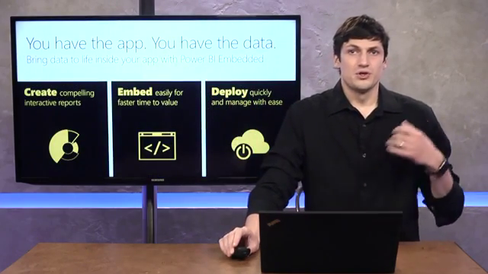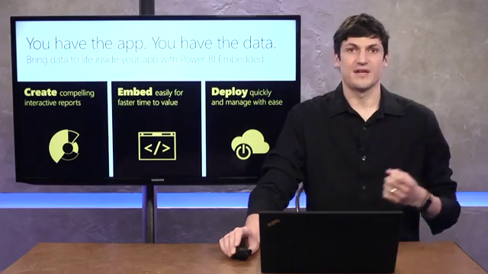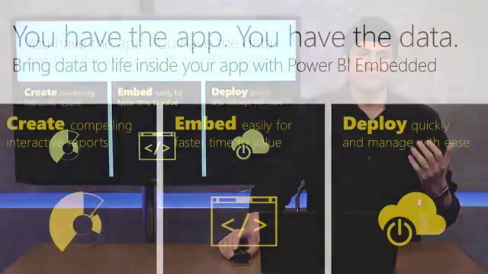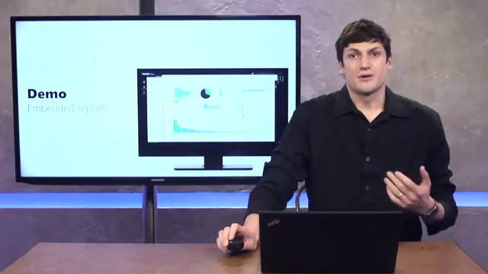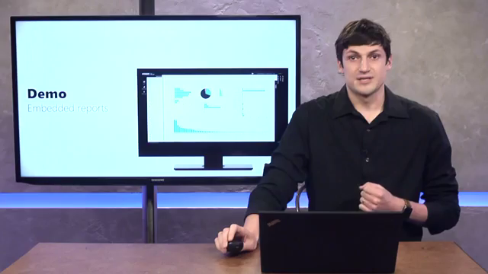But now, you have the apps, you have the data, and with Power BI Embedded, you can now get your users access to this data within your own applications. It will allow you to create compelling and interactive reports, embed those right into your apps as if they were first-party experiences, and deploy and manage those with ease along with the rest of your application. So now, to show a real-world example, I'm going to invite Sanjay Soni up here.